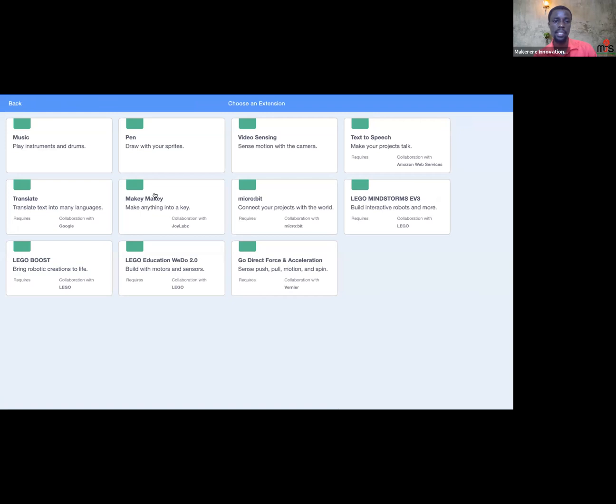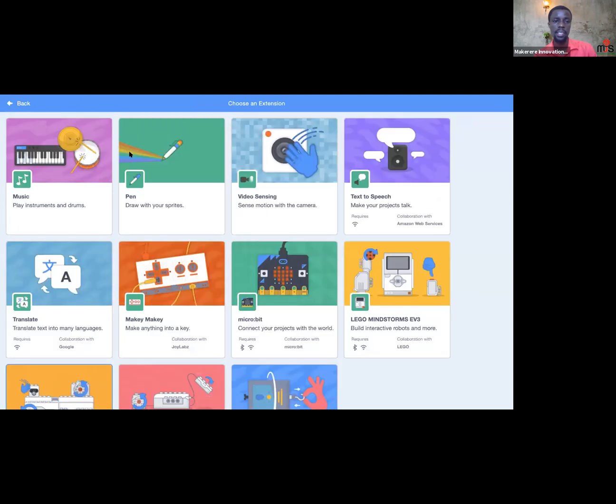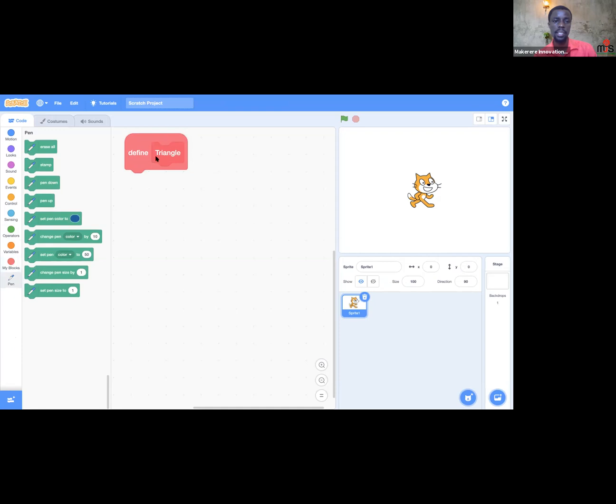this draw with your sprites extension here. If I want to draw anything on paper, I first have to put that pen on the paper. So maybe I'll choose green, and I can set the size maybe to 4 now.